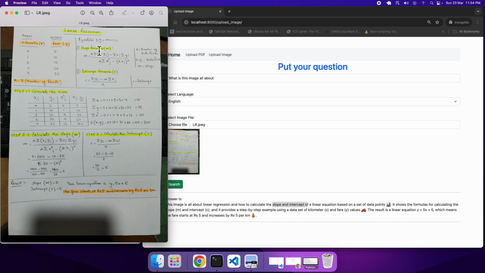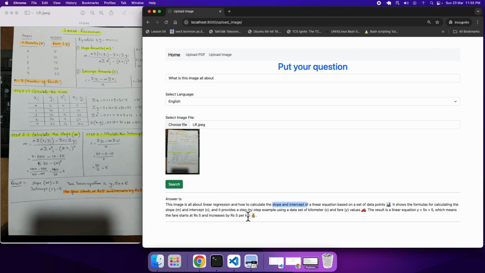Exactly, here I'm calculating the slope, here I'm calculating the intercept of a linear equation based on a set of data points. It shows the formula for calculating the slope and intercept and provides step-by-step examples of data in the form of kilometers. Exactly. The x over here is actually the kilometer and y is the fare. That also is detected. And see, proper emojis have also been given over here nicely.